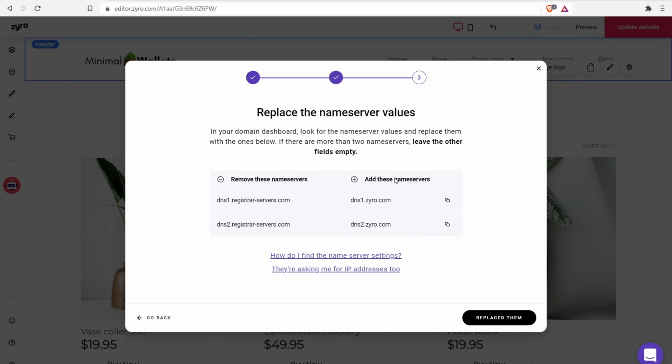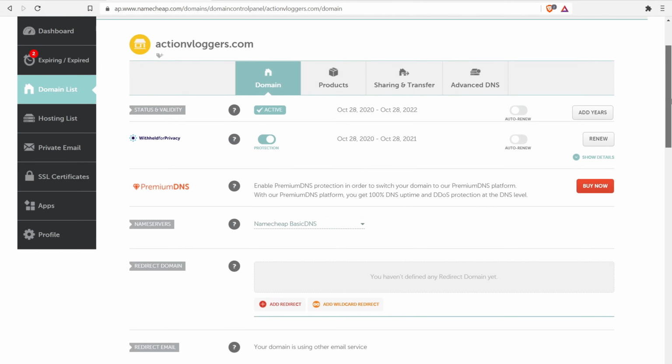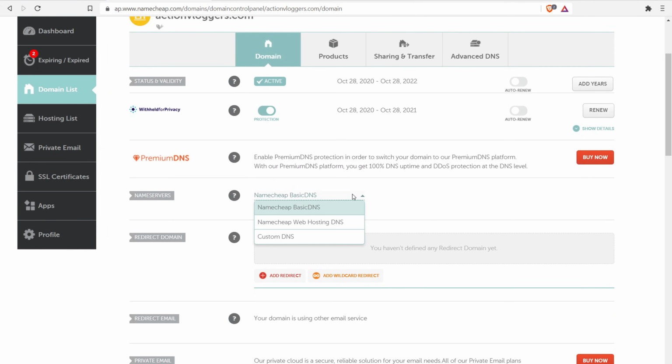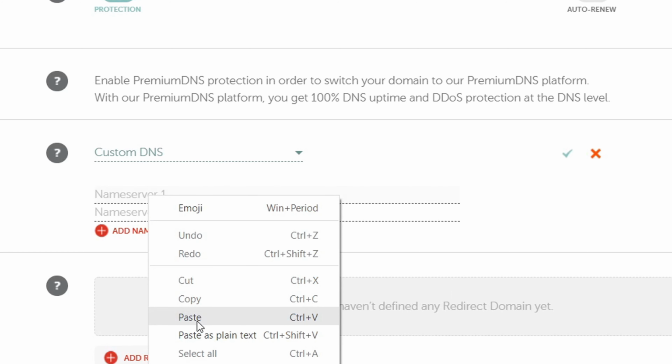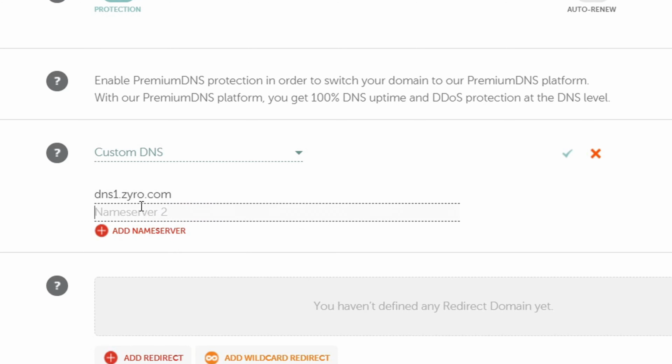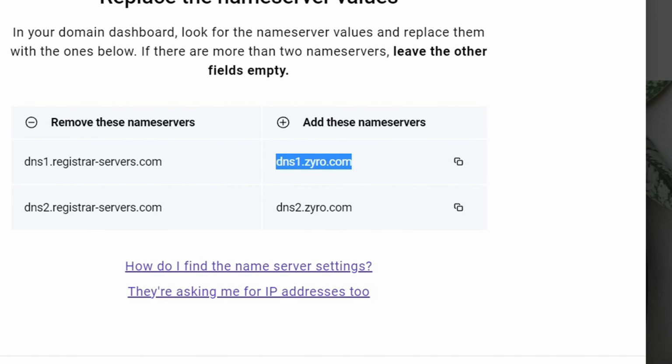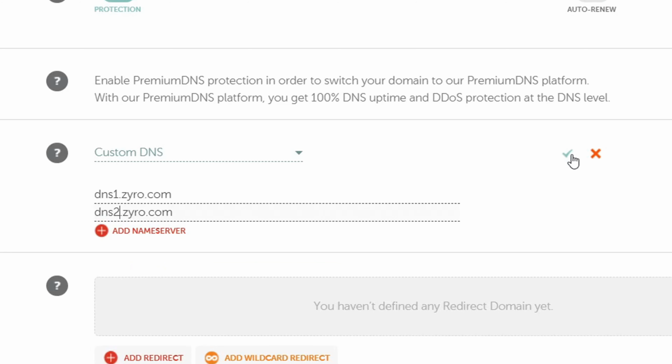Next we have name servers. We need to take these name servers, DNS1.Zyro.com, and input them over here into Namecheap. Navigate down to where it says name servers and go to custom DNS. Name server 1 is DNS1.Zyro, and name server 2 is DNS2.Zyro. Really that simple. When you're ready, all you have to do is click the little check mark.